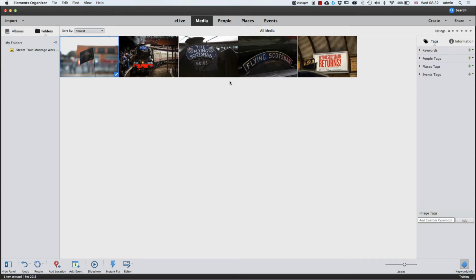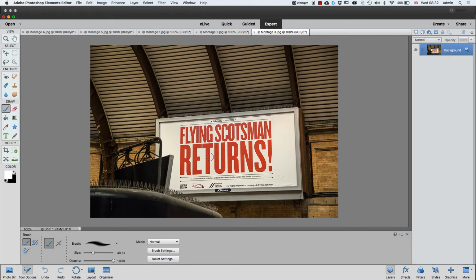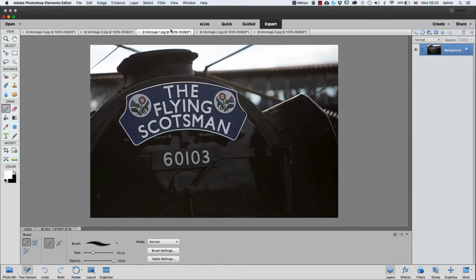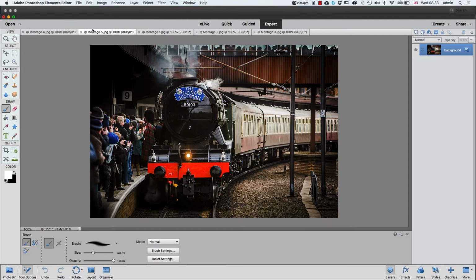first one, and then I'm going to shift click on the last one, and that selects all of them. And then I'm going to go down and click on the editor button, and that's going to launch the editor for me. Now I'm in the expert mode. That's what I need to be. And if you look at the top here in the tabs, you'll see that each image is now open, but it's got its own tab.